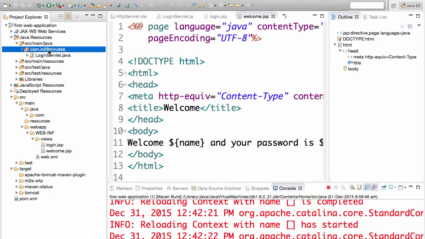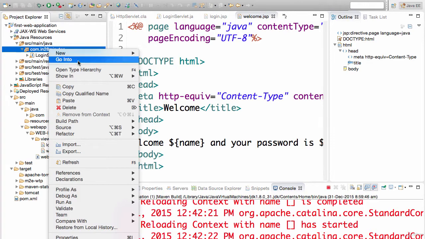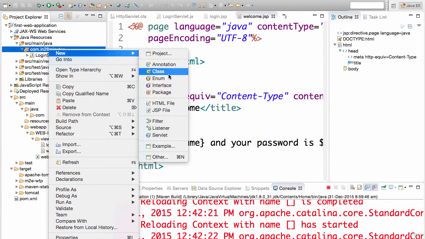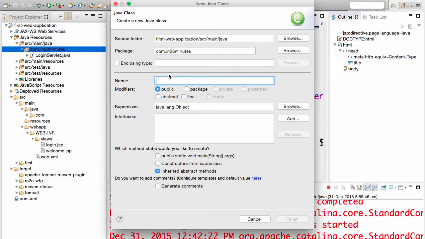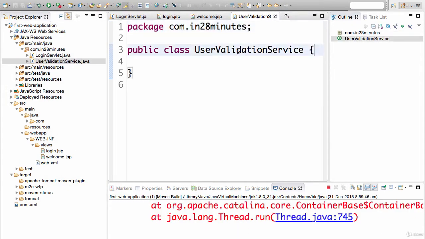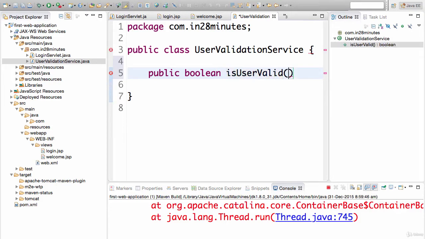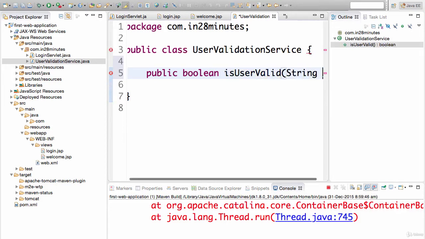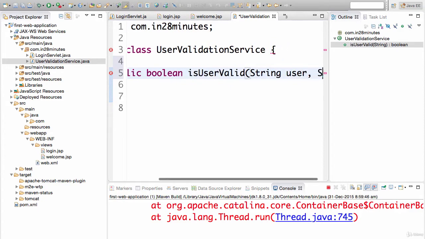What we would want to do is to find out if a user is valid or not. For that, I need to have a service. What I'll do is I'll create a new Java class. So I'll call it new class, and I'll say UserValidationService and say finish. And the UserValidationService will have a method. It's a public method, and it would return a boolean whether the user is valid or not. The name is isUserValid, and it accepts two inputs, String user and String password.